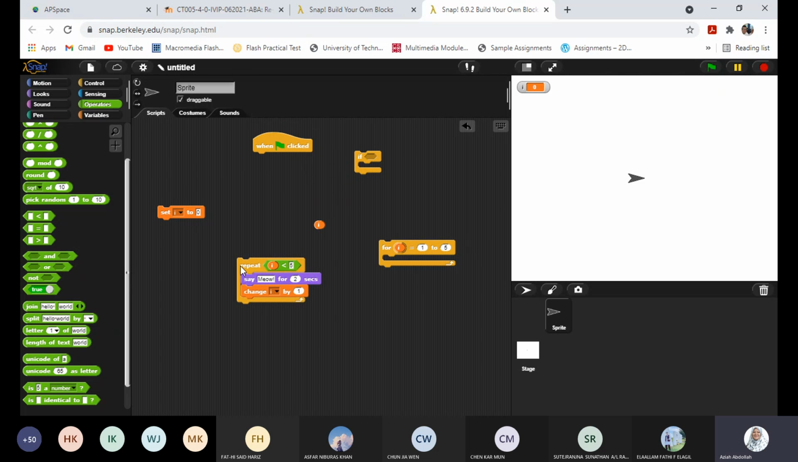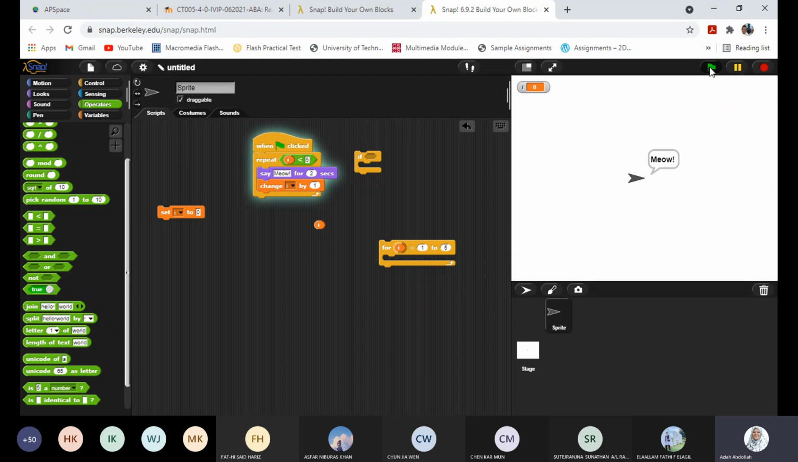Forever loop. Forever if cannot. Forever is a repeat, but it doesn't work by itself. 1, 2, 3, 4, 5.